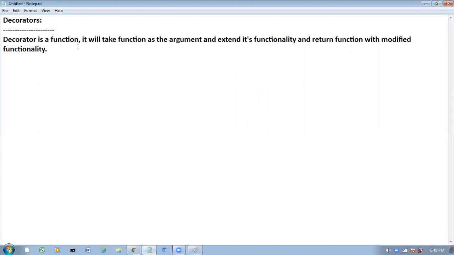Decorator is a function. It will take a function as the argument and extend its functionality and return a function with the modified functionality. Very, very important in interviews. Decorators are very, very important. A compulsory question will come on decorators.